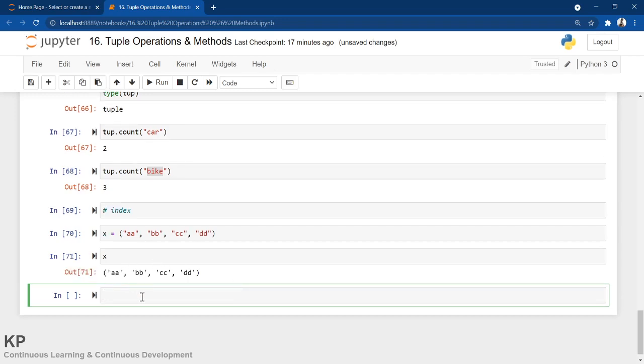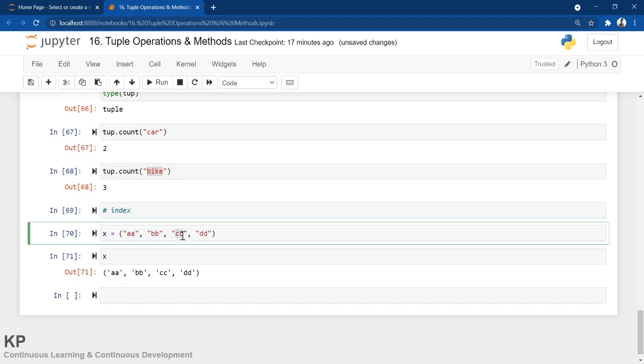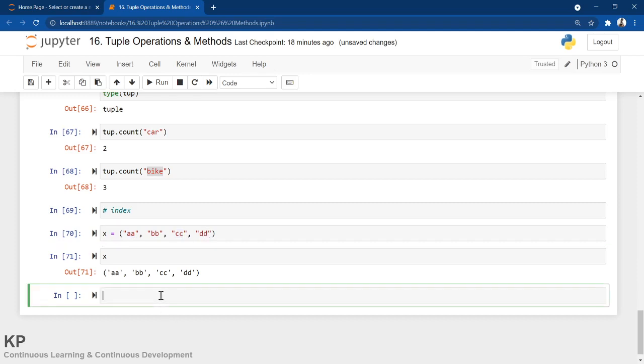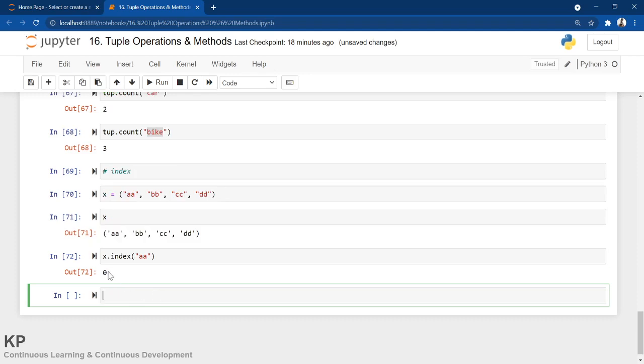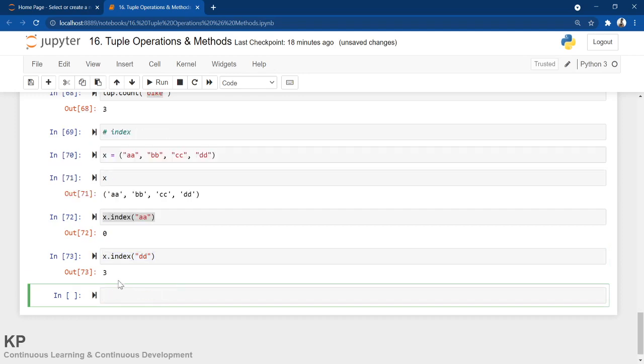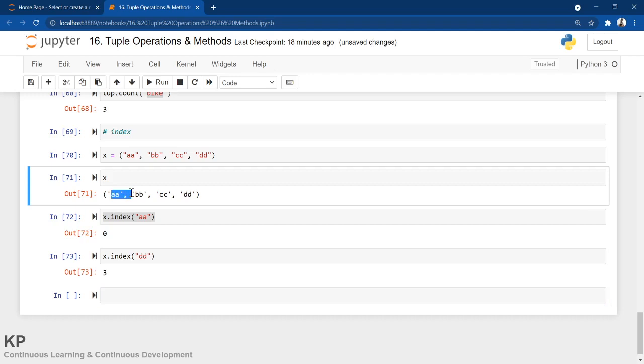So the index function will give the index number. You know this is 0, this is 1, this is 2, and this is 3, the index numbers. But if you want to find this programmatically using code, you can use the tuple name dot index. Whose index do you want to find? I want to find the index of aa. It's at index number 0. Similarly, I'm copying this and doing it for dd. What is the index number of dd? Its index number is 3. This is 0, then 1, 2, and this is at index number 3.